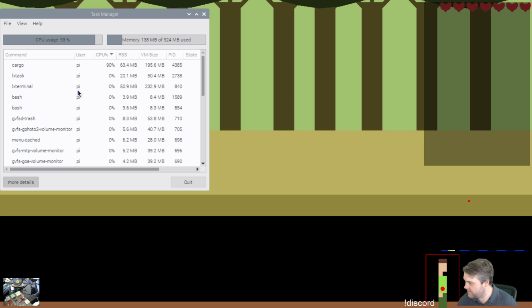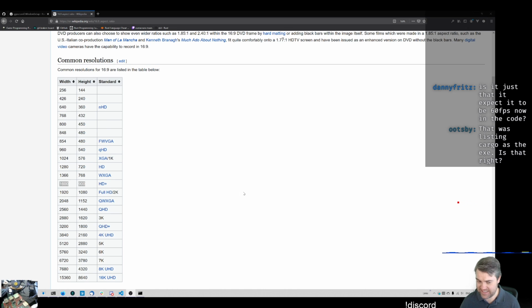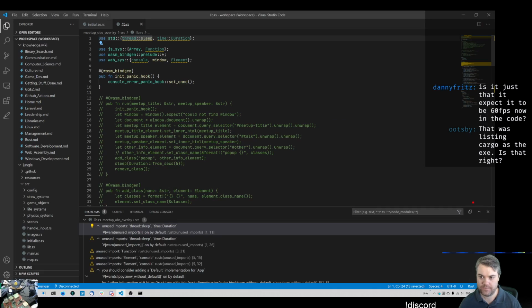Let's take a look at what we're doing code-wise, so I can answer Danny's question. Is it just that I expect it to be 60 frames per second now in the code? I don't know. The more I think about it, I think that actually we've had VSync on this entire time. Anyway, I am using cargo run --release for that test.